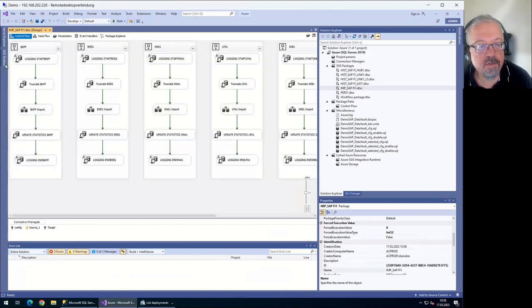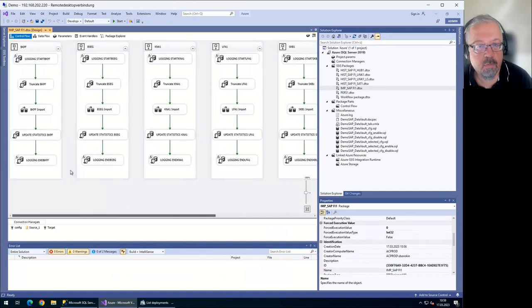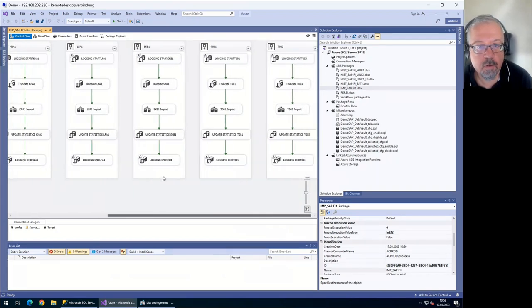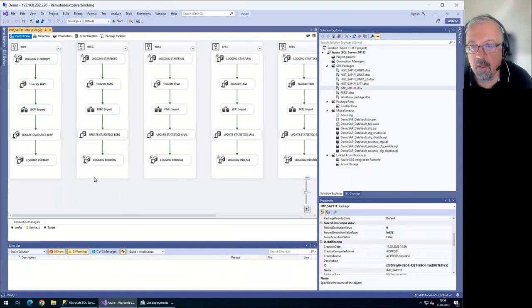And important is that the import will be performed not sequentially, but in parallel. Therefore it works very fast, the import from the SAP.